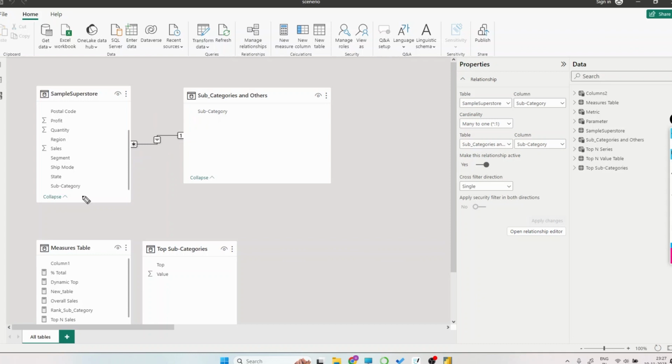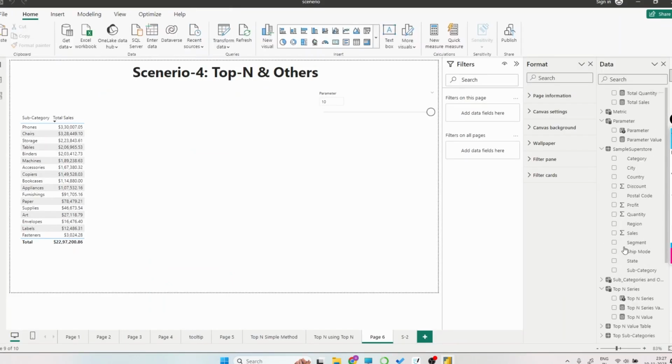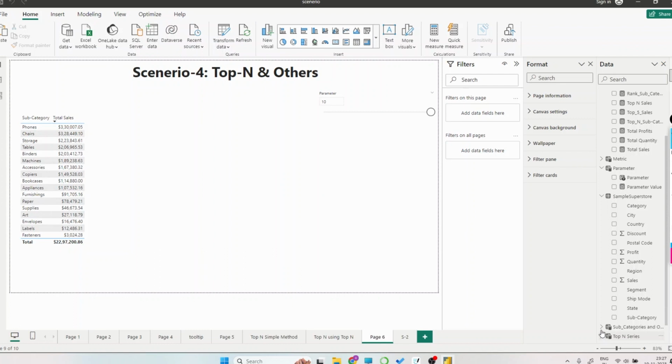Okay, so let's just move on to the fourth step, that is the new DAX formula that we will use for getting the top n values. Okay, so let's move to the report view, and here let's create a new measure. We can create a new measure in our newly created table only. You can create it any place you want, but we are creating it in the new table that we have created.